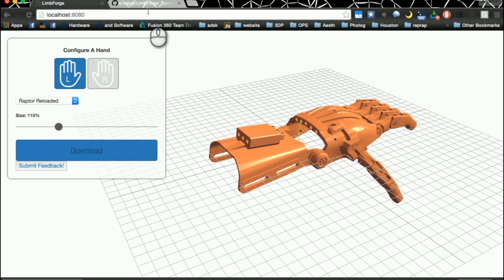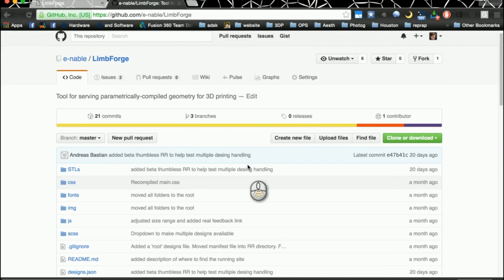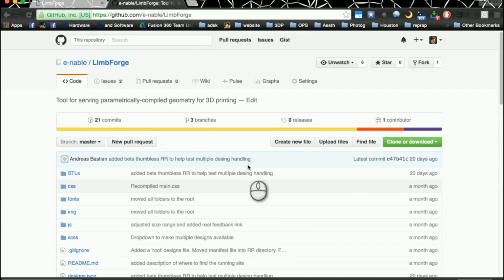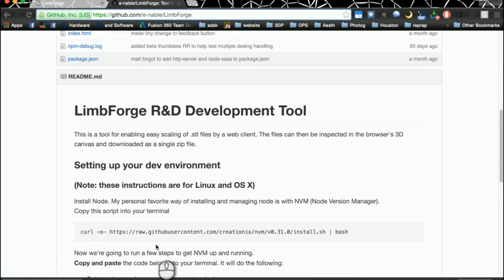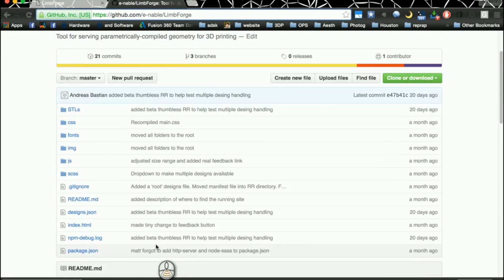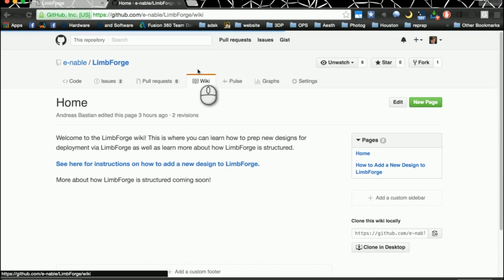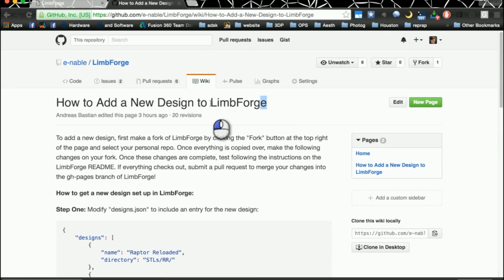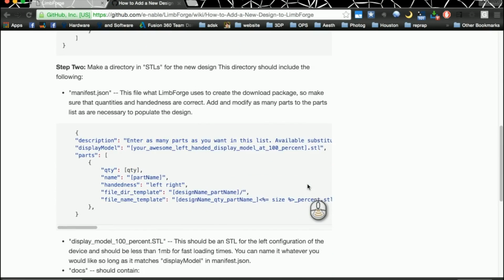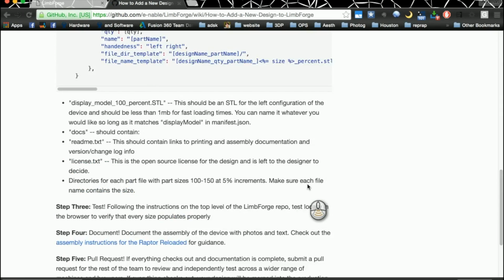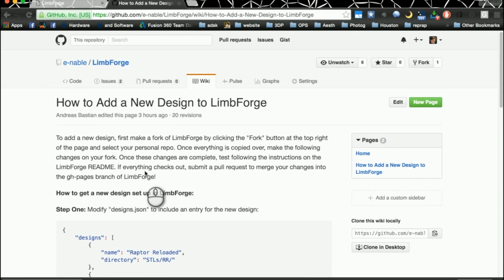And so with that, I'll go ahead and show you the GitHub. LimbForge is a totally open source tool, so it's available right now. The source code is available on the e-NABLE GitHub, github.com/e-enable/LimbForge. So we'll be able to see all of the code that actually runs the tool, as well as get set up to run your own local instance, which is part of the process for onboarding new devices. If you go to the wiki and visit the instructions, you'll see we've tried very hard to make this as simple a process as possible for adding new designs. It's a matter of modifying a couple of JSON files and populating a directory with all of those pre-compiled files. But feel free to take a look at the instructions here.